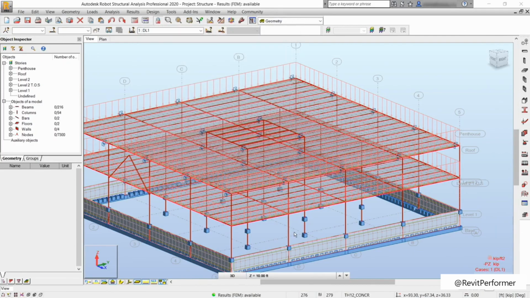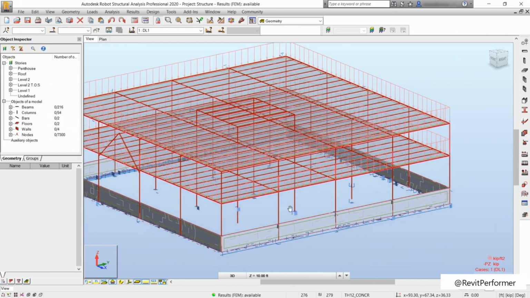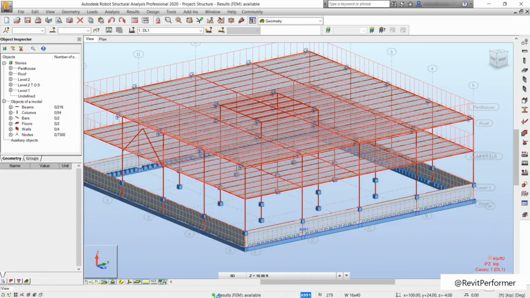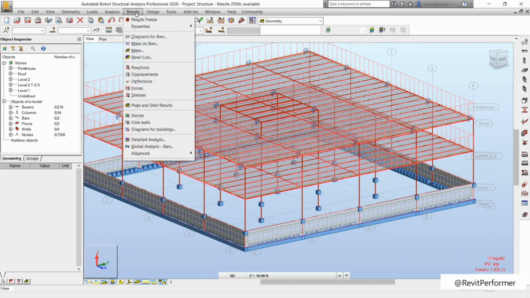It doesn't look like it did much when we did that. There's really no verification that we did anything, other than if you look down here at the very bottom, you see a little green light. Results available. So what I want to do now is let's go to the Results tab.